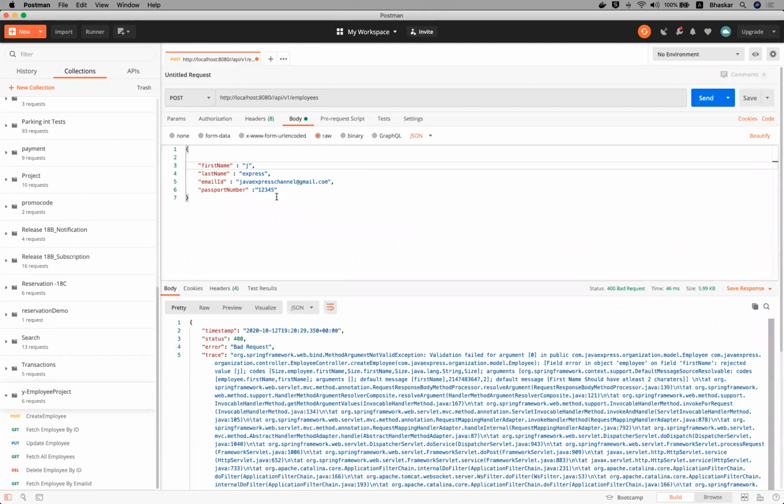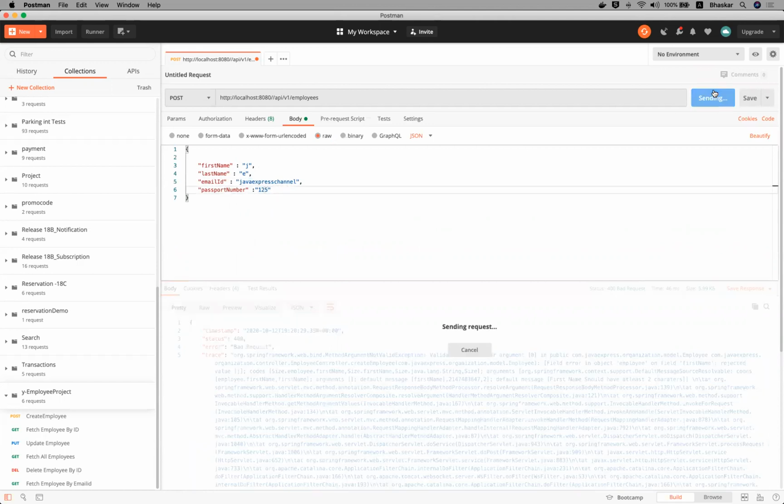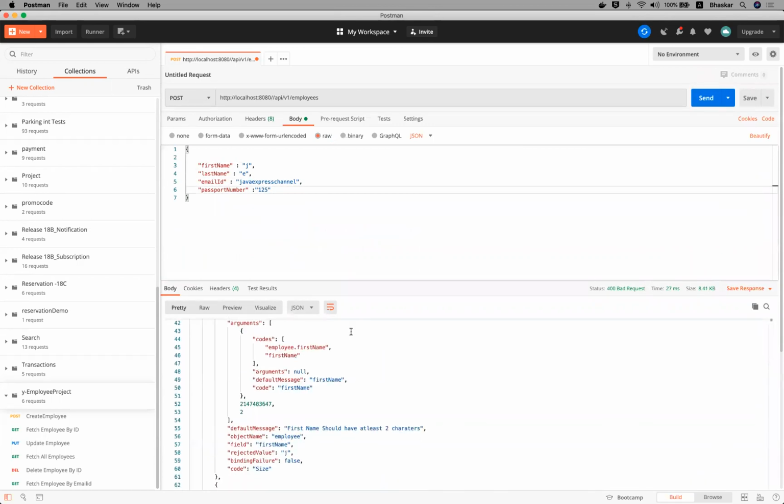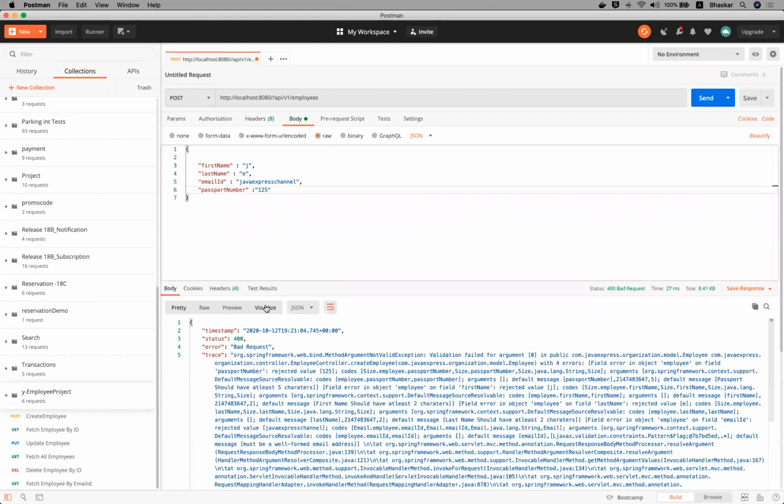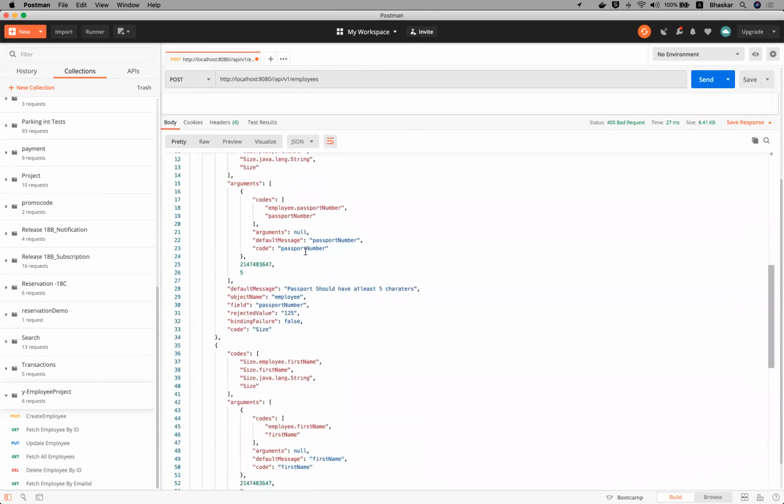Now let me give Express. This time I'm giving all invalid details. Now I'll click the send option. It's a bad request. Bad request means a client side issue. 400 bad request means client side problem. You are giving some wrong input values. If it's a 500 series, it is a server side problem; 400 series means client side issue.